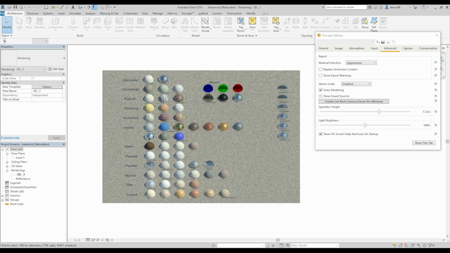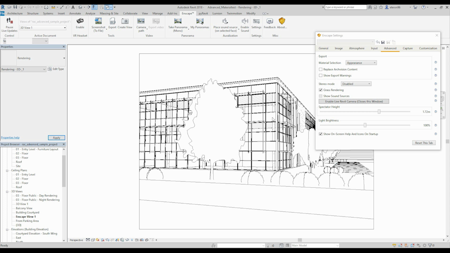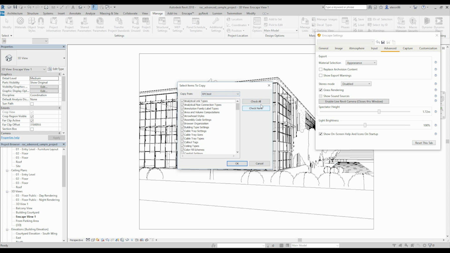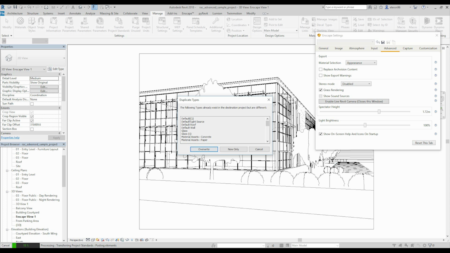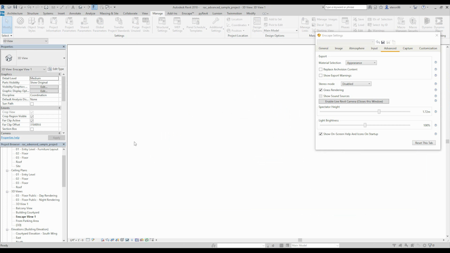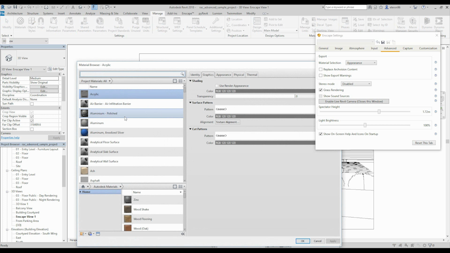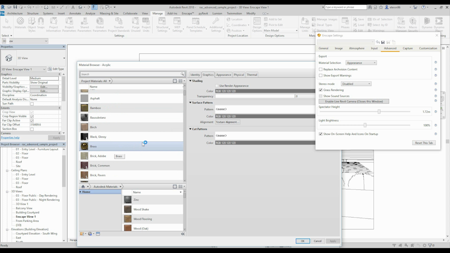Just go back to our project here. After that, go to Manage, Transfer Project Standards, check none, and from the advanced material test, again check none. We need only materials, so materials, and okay, only new ones. A few seconds, done. If we go now to the materials, of course you will find new materials from that project. As you see, the material polished, acrylic, ash, brick, whatever you want.